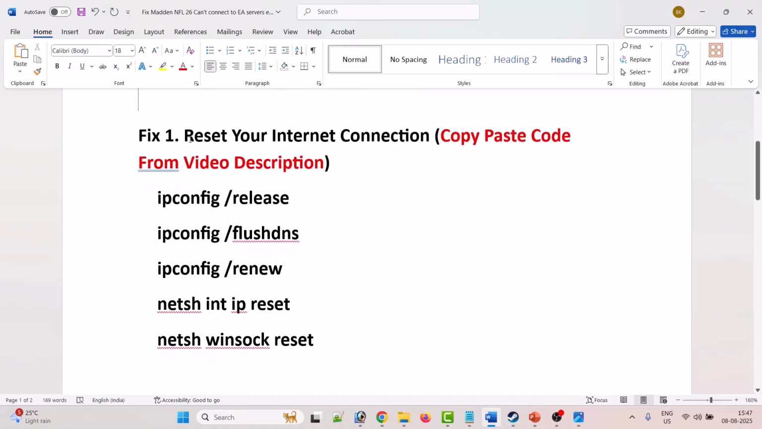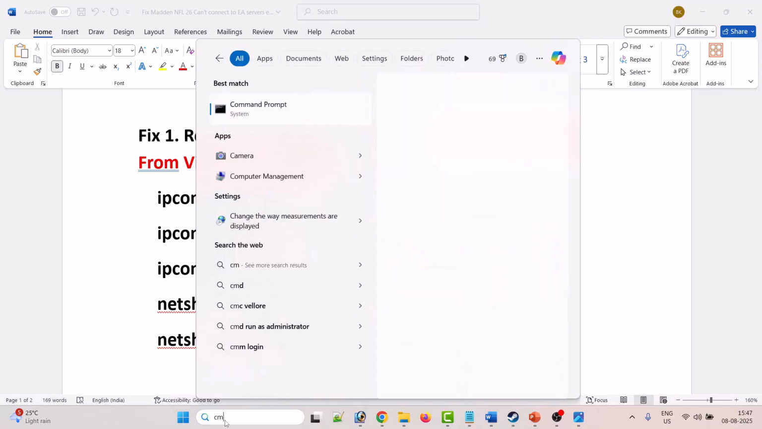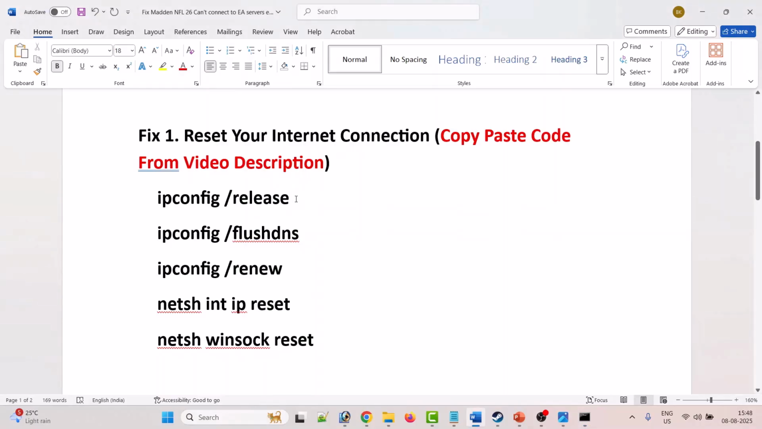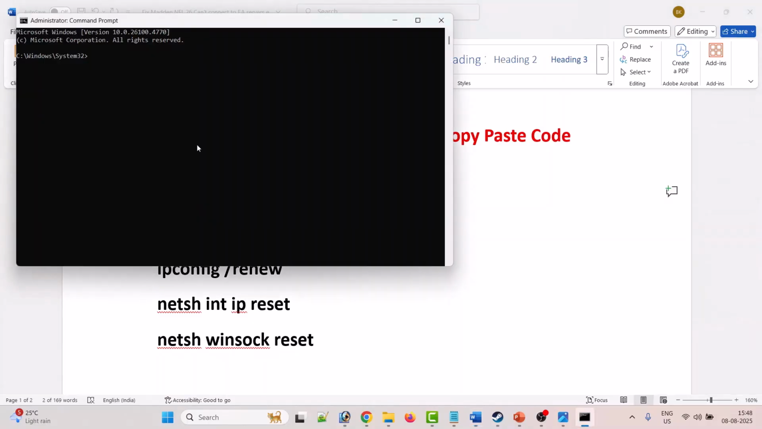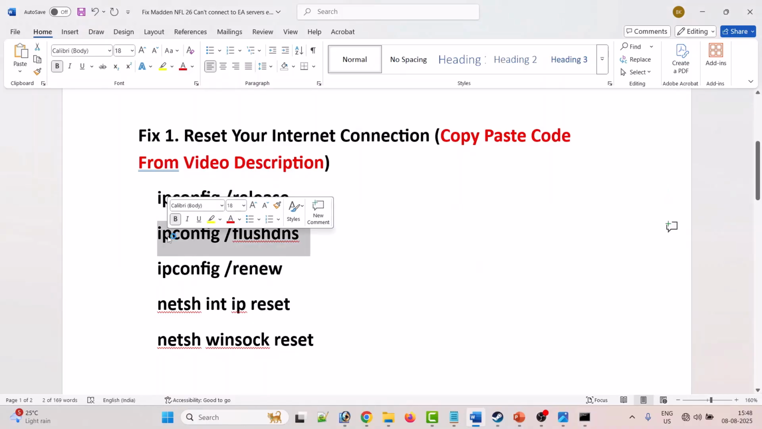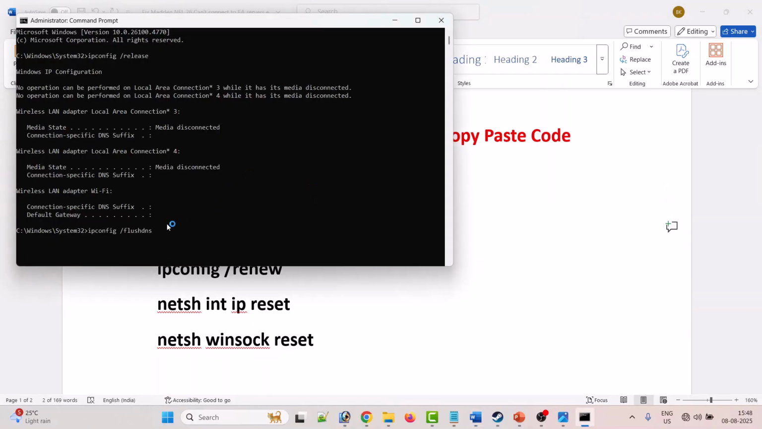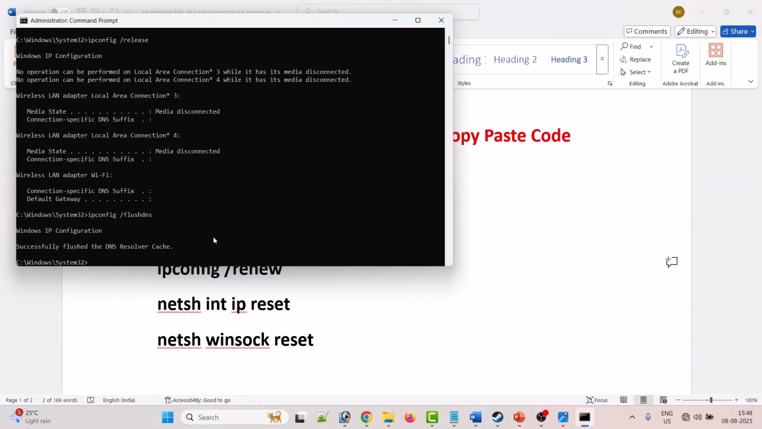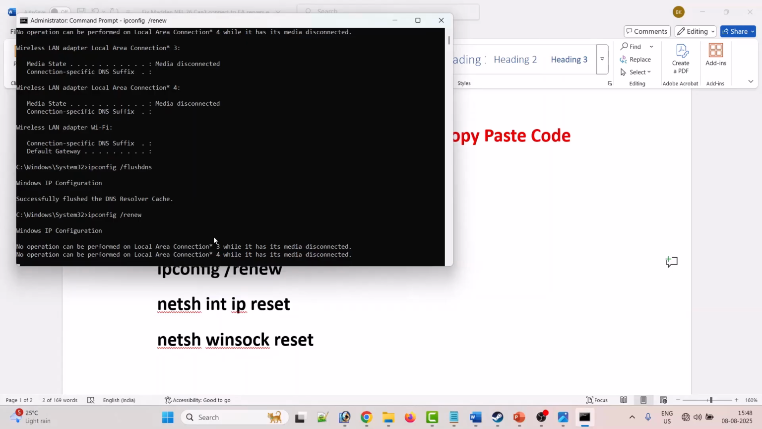First fix is to reset your internet connection. To do so, type cmd in Windows search, then open Command Prompt as run as administrator, click yes to allow, then copy and paste these commands from the video description. I have given these commands in the video description, you can copy and paste from there. These commands are just to reset your internet connection, so just copy and paste them one by one and hit enter.